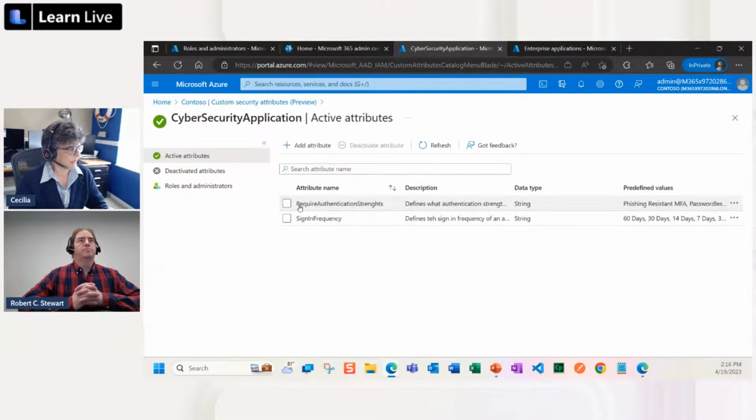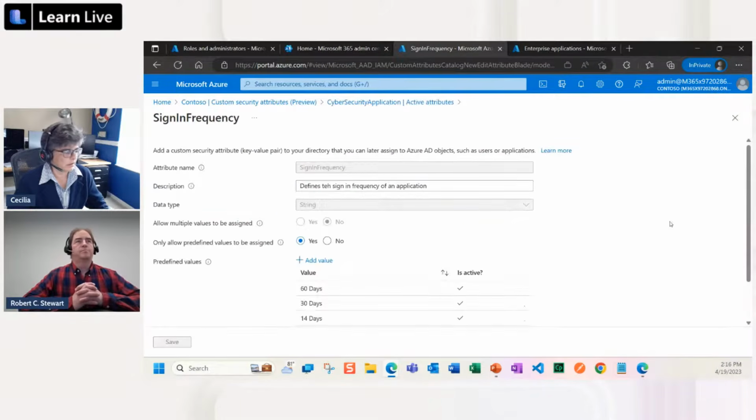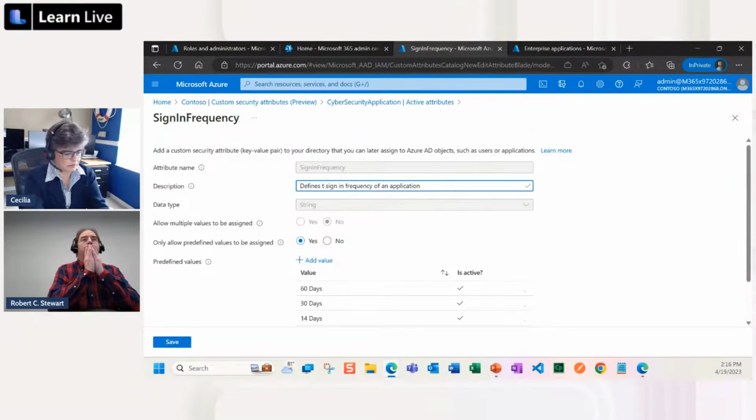I'm going to go into the application one. Again, I've already defined this. I'm going to go into the sign-in frequency. I'm going to hit the ellipsis. And here you can actually deactivate an attribute or edit. I'm going to go ahead and edit this. But a couple of things I want to call out. Actually, I have a typo there, so I'm going to fix that. I can edit. That's a good thing.